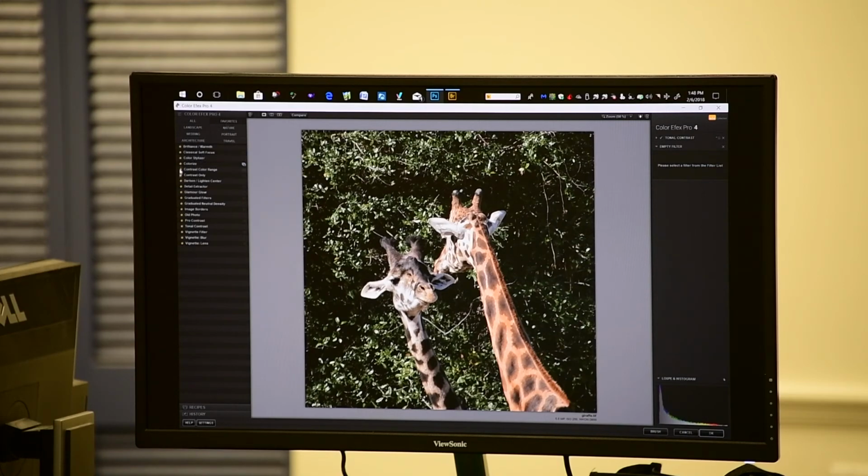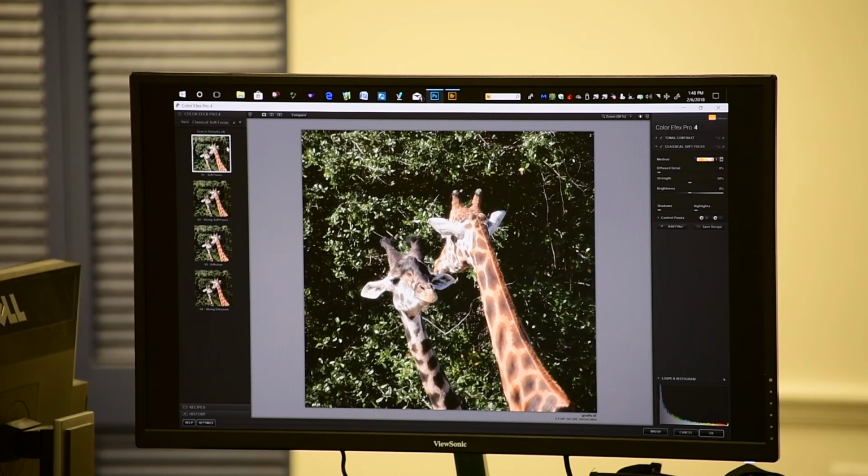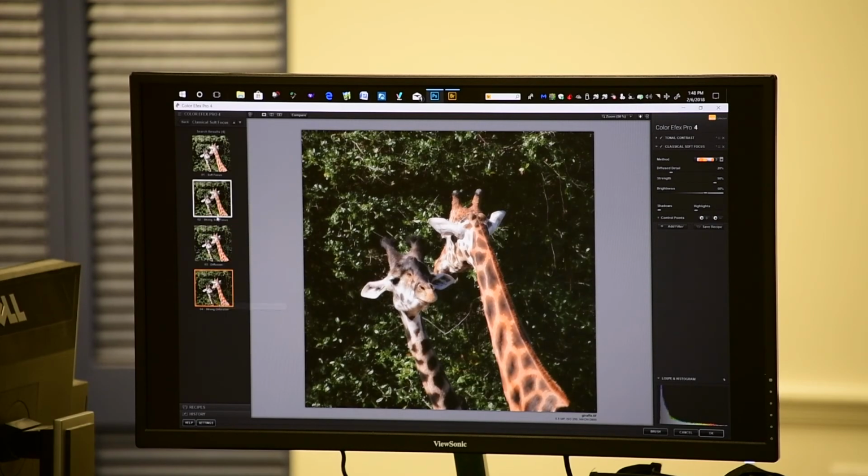I have my favorites all marked, so the next thing I like a lot is Classical Soft Focus. And I'm going to do pretty much the same thing. And you see you have different effects. This is soft, and this is softer. And this is diffusion and strong diffusion. They're used mostly on portraits and weddings, but I like it for my animals too. So I'm going to go into strong soft focus.